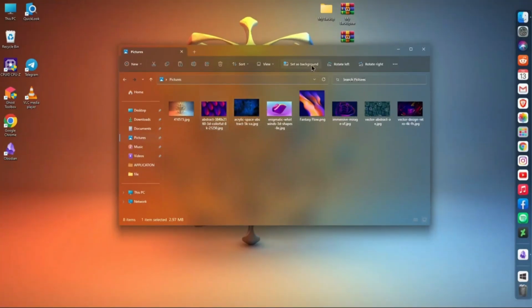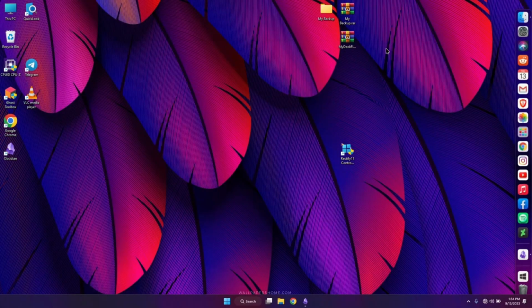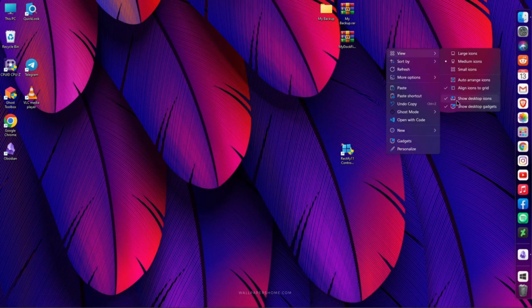Now hide your desktop icons and change the wallpaper. And it's really going to make your Windows look professional.